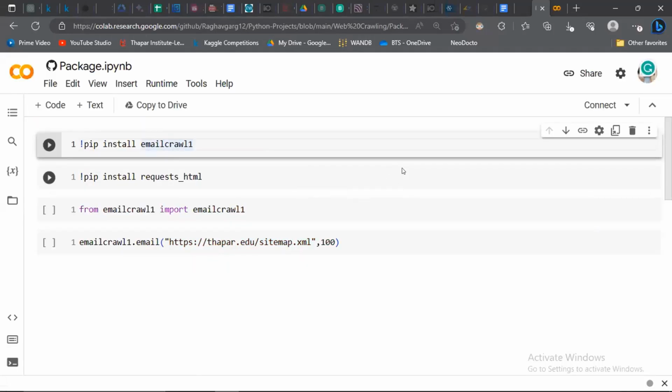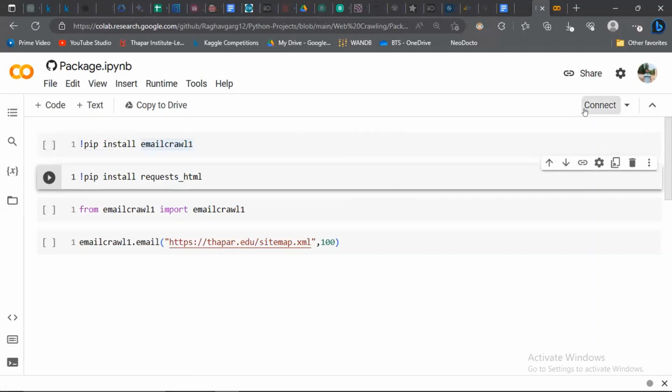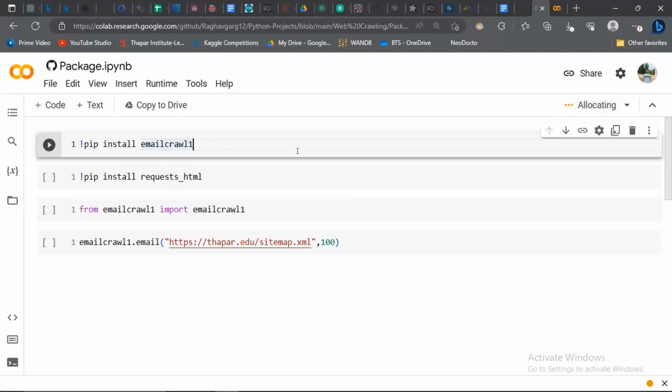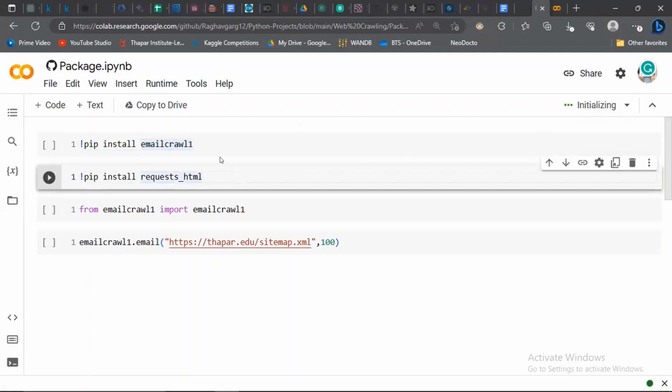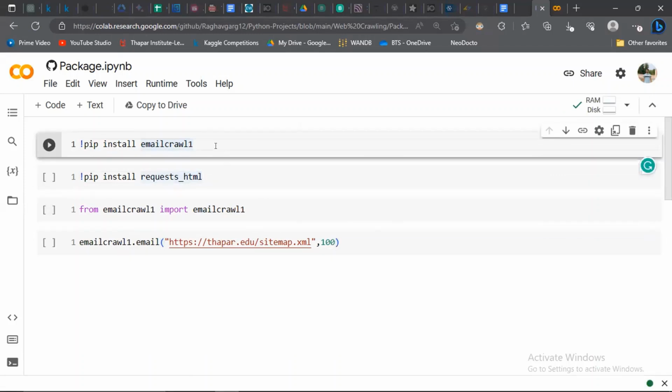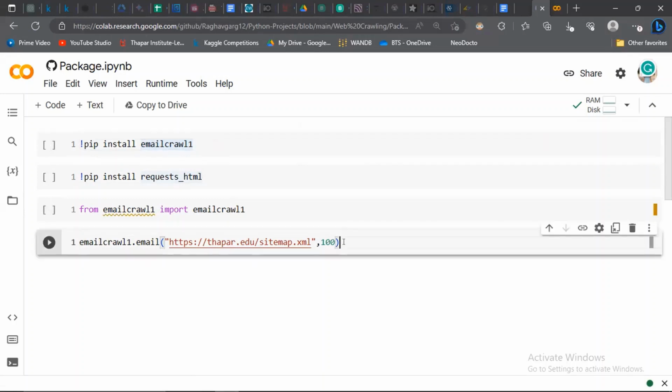So this package, email crawl one, was made by me, and I have uploaded this on PyPI. You can go on PyPI and check there. As you can see, this is only a 4-line program. This is the benefit of having a package. It makes a task easier. We just have to install the package, import the function, and give it the parameters, and our task is done.